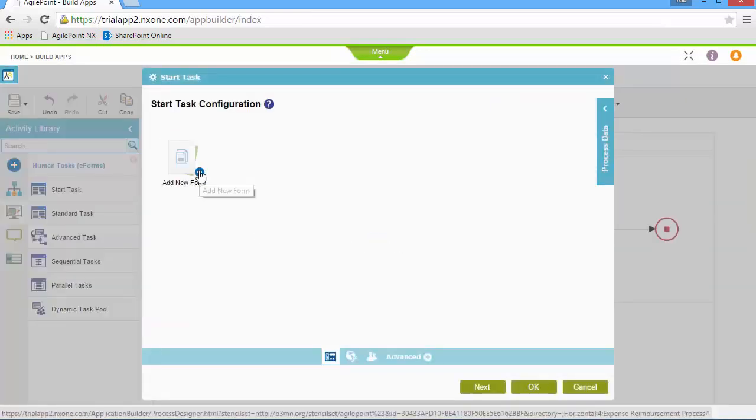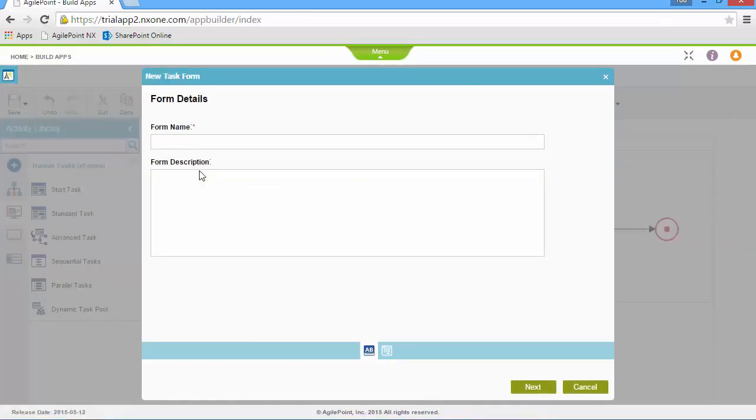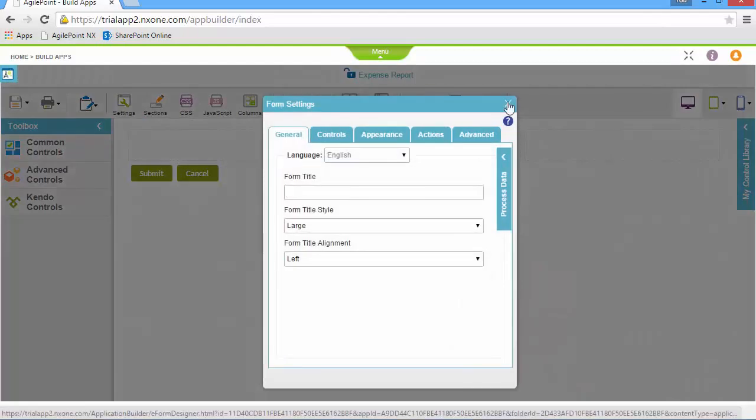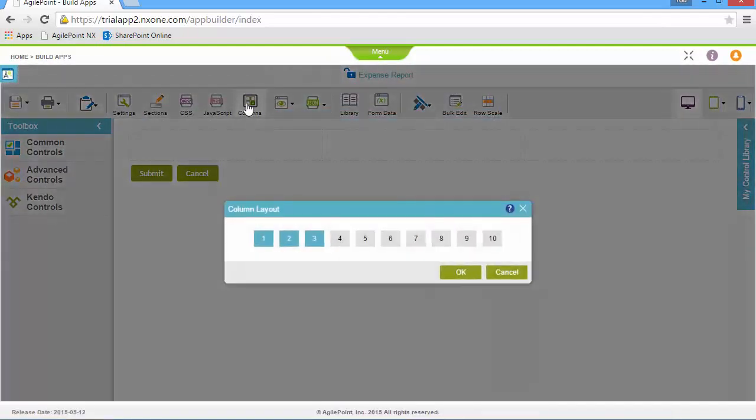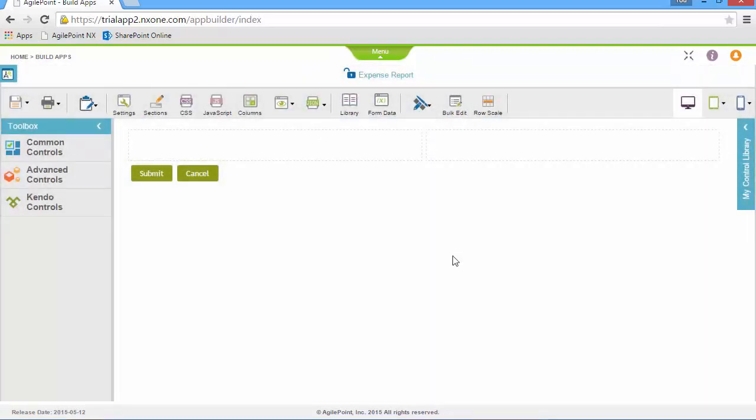Click Add New Form. Type Expense Report for form name. Then click Next. Then click Finish. Close Form Settings by clicking the X in the upper right-hand corner. Click Columns, then select 2. Click OK. This gives us the basic layout needed to configure the expense report.